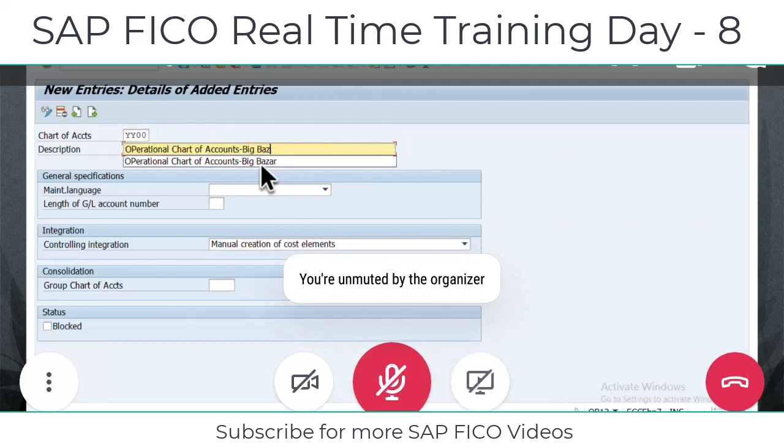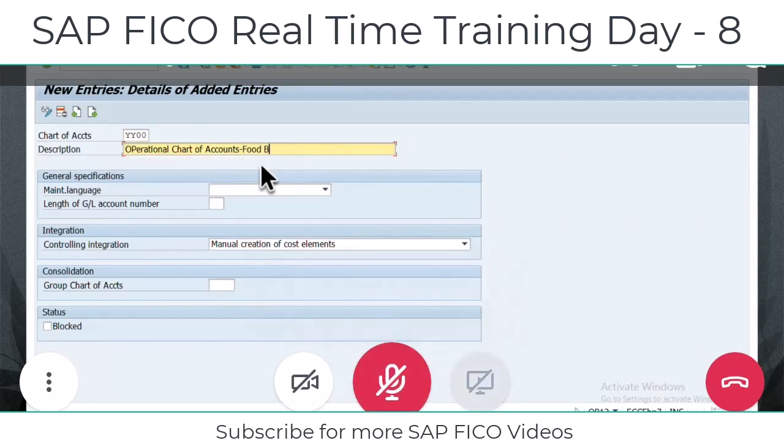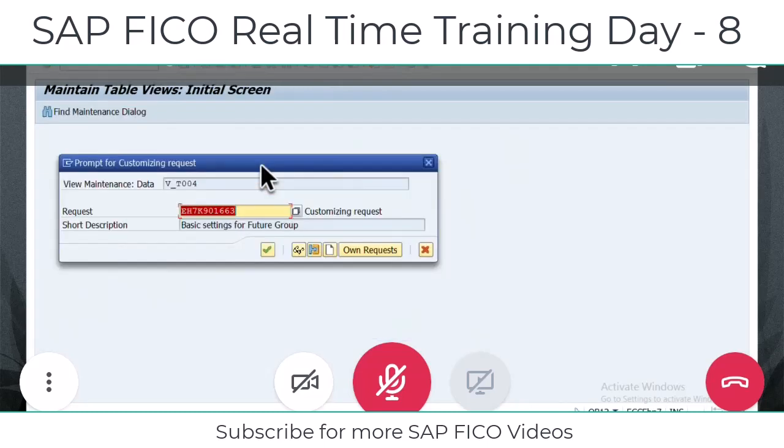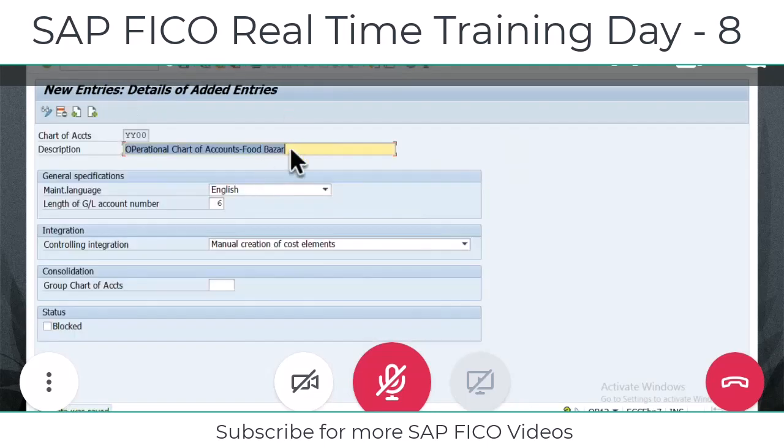This is for Food Bazaar purpose and another legal entity. In which language would you like to create your GL accounts? English. What is the length you would like to follow? 6. Save it. Like this you have to create it.